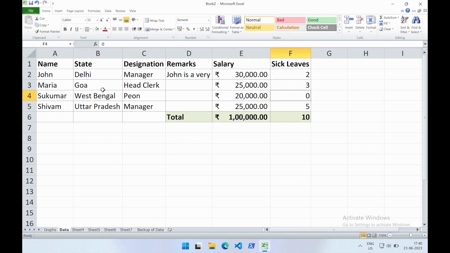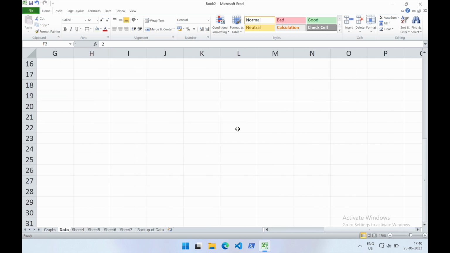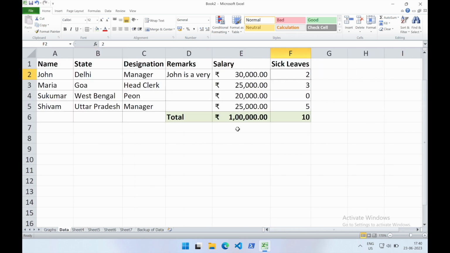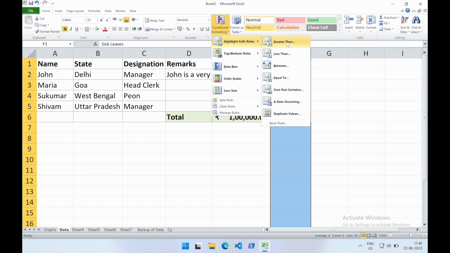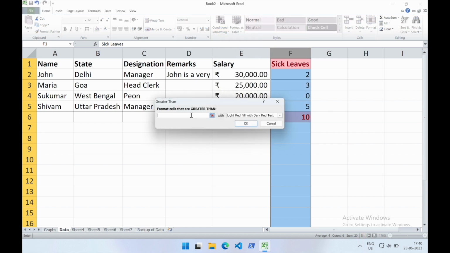Well, currently you only have 4 employees, so it's easy to see. But what if you have many employees, like hundreds of rows of employees? What do you do then? Simple. You just select this whole column by clicking here, and you go here, conditional formatting, and you set highlight cells that are greater than 4, and you make that red.